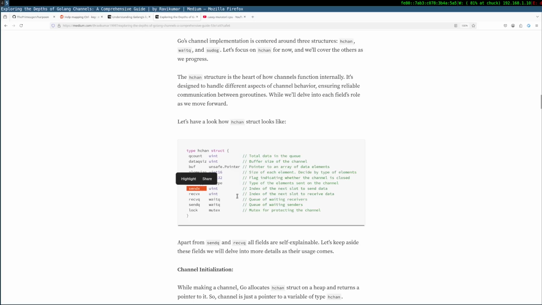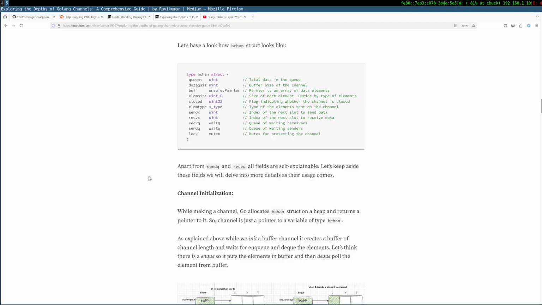Okay, sendx, an index of the next slot to send. recvx, index of the next slot to receive. recvq, queue of waiting receivers. sendq, queue of waiting senders. lock, mutex for protecting the channel. Apart from sendq and recvq, all the fields are self-explanatory. Let's keep aside these fields. We will delve into more detail as their usage comes.